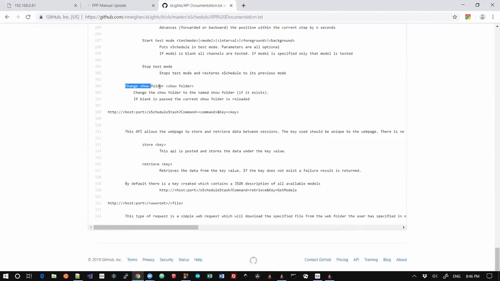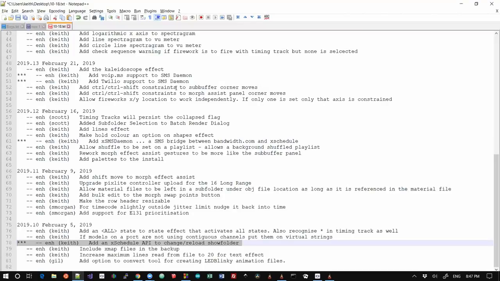which is a change show folder, and you can specify a show folder name, or you can pass in just a blank, in which case it forces the current show folder to be reloaded, and then obviously the schedules will restart, etc. Now, I don't imagine many people are going to use it, but you could imagine in a system where you're trying to control XSchedule externally by yet another program, it might be kind of nice to be able to force XSchedule to reset itself and reload everything. Maybe you've got another program that's changing another file that it uses, and you want to force it to be reloaded. So that API is in there now for those people.